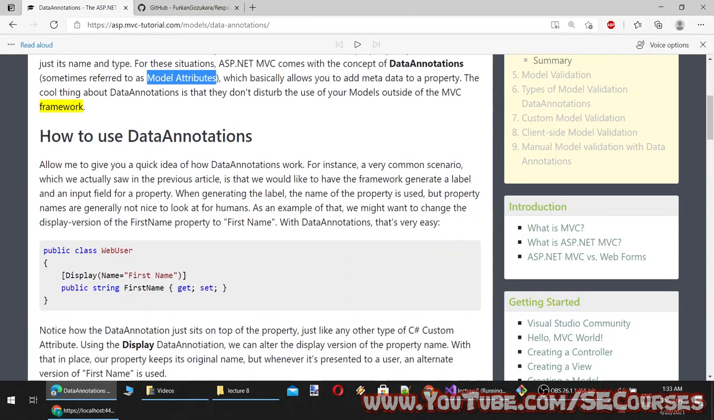So how to use data annotations? Allow me to give you a quick idea of how data annotations work. For instance, a very common scenario, which we actually saw in the previous article, is that we would like to have the framework generate a label and an input field for a property. When generating the label, the name of the property is used, but property names are generally not nice to look at for humans. As an example of that, we might want to change the display version of the first name property to "First name". With data annotations, that's very easy.